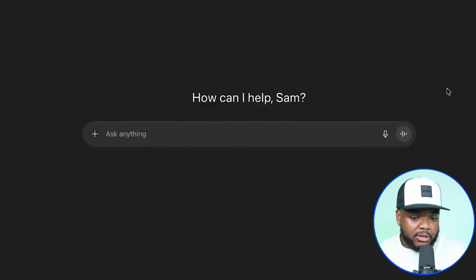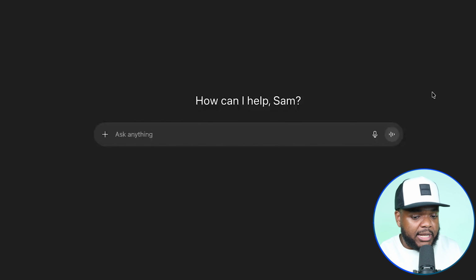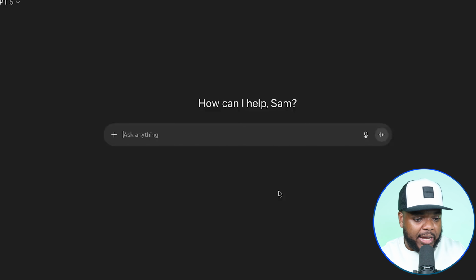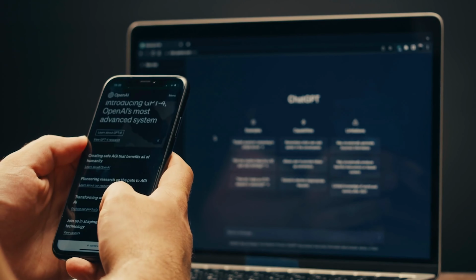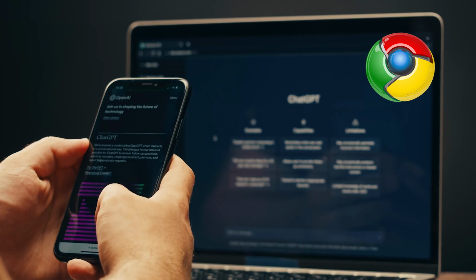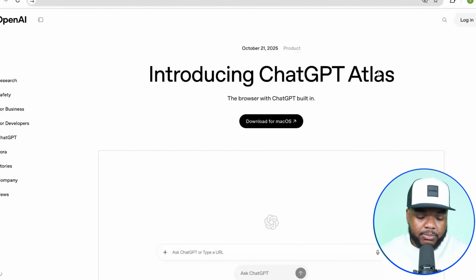So first things first, I'm sure that most of us know what the interface for ChatGPT looks like. We go onto it, we enter our questions, our prompts, and we get our answers back. But the way that we've used it this whole time has always been either on the app on our phone or we've had to use it on Google Chrome. But when it comes to installing the ChatGPT Atlas, it's not difficult at all, pretty straightforward.